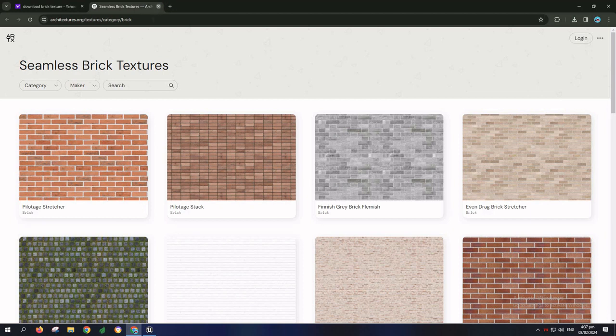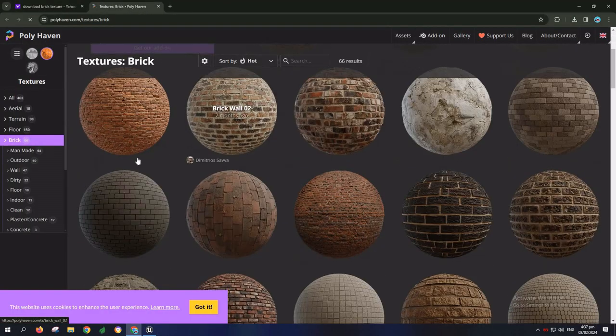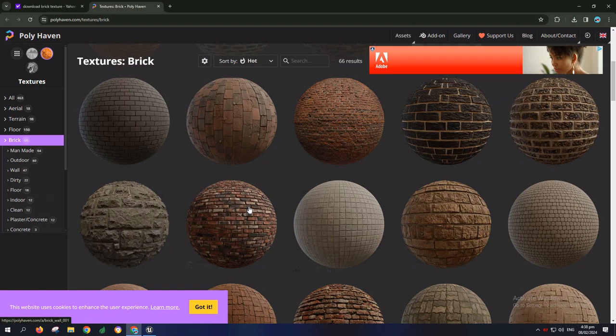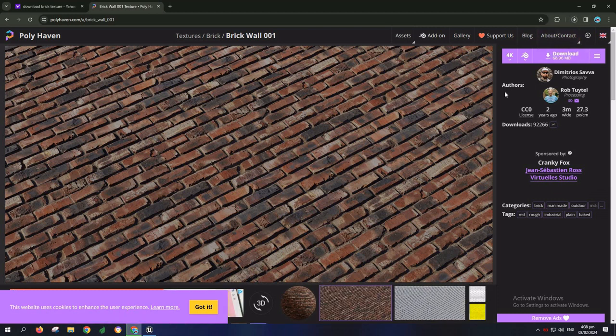Okay, no, I don't actually want to download from this, so let's download from Polyhaven. See a cool brick texture. So this one looks very good. I'm gonna download it and wait for the download to finish.